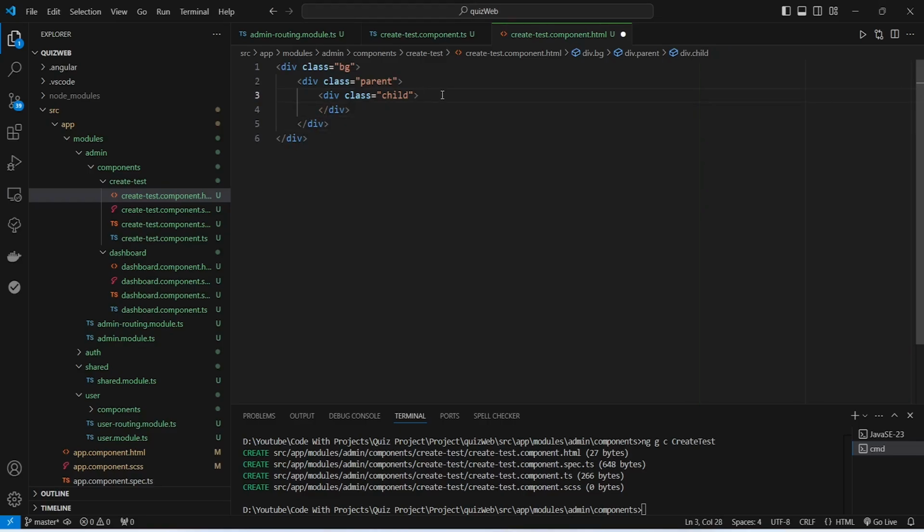And after this, in this child div we need to create our form, so we will use form tag. And after this we will give it a class of login form. And after this we will bind our form group with test form.